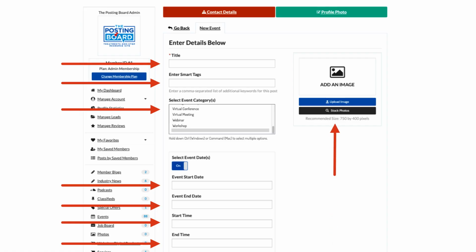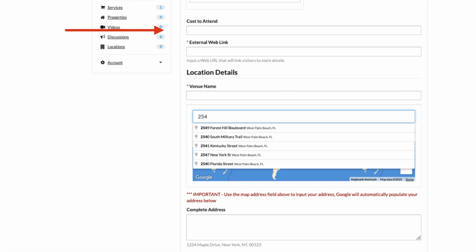Add your event image here. Banners work best for viewing. 750 by 400 pixels is the recommended size. What is the cost to attend? Enter a single price or price range, or if there's no charge, input free.